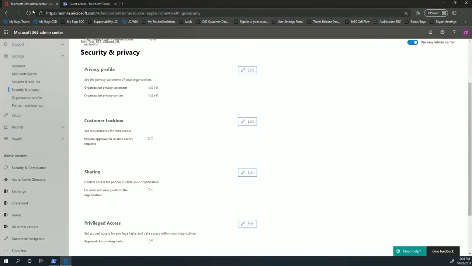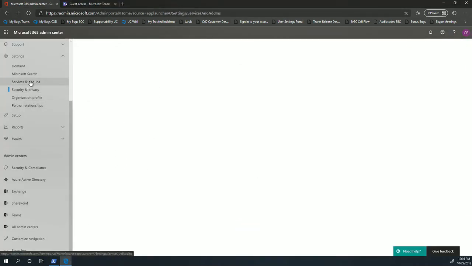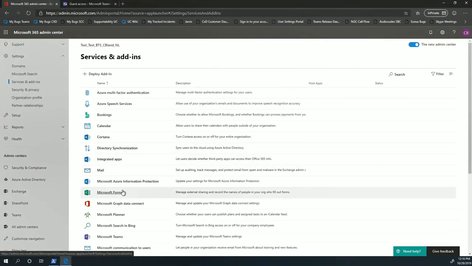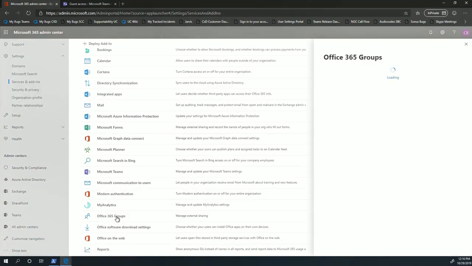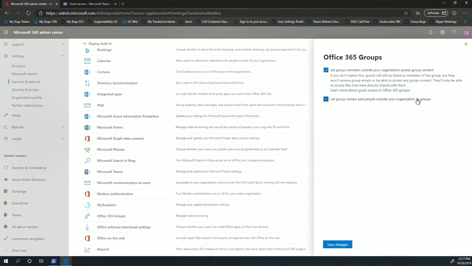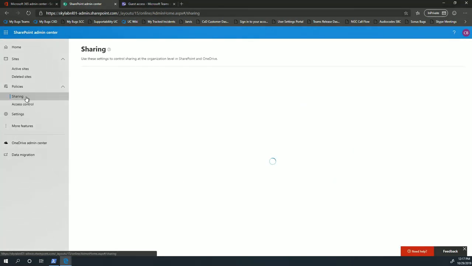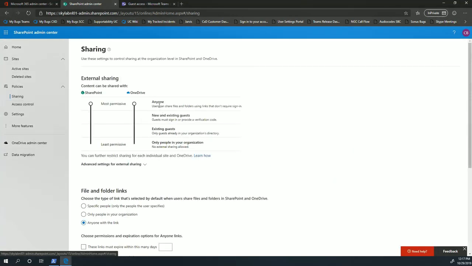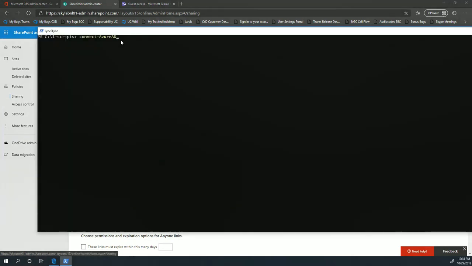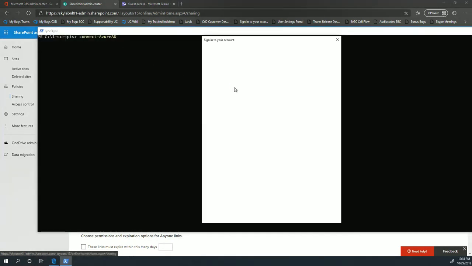Next, we're moving over to O365 groups. Okay, we click on services and add-ins. We go down to Office O365 groups. We're going to click on this. This bottom checkbox needs to be checked in order for this to work. Lastly, but not least, we're going to drop over into our SharePoint Admin Center. So if you want your guests to have access to content, then you're basically going to want to select something other than the least permissive. Okay? So now we've gone through that, let's look at how we would restrict this at the group layer.